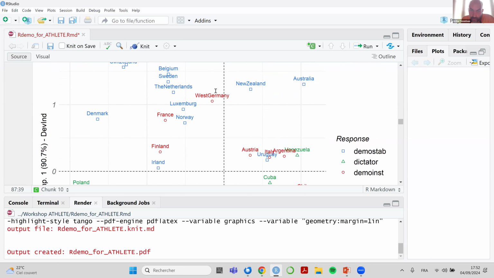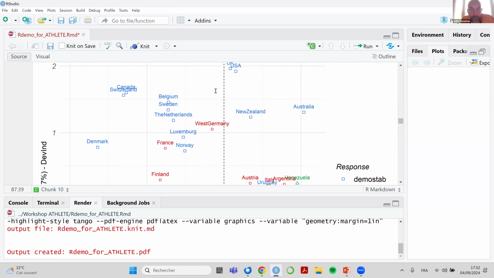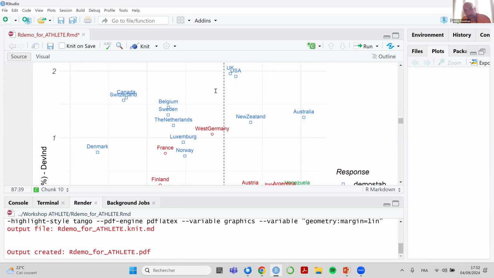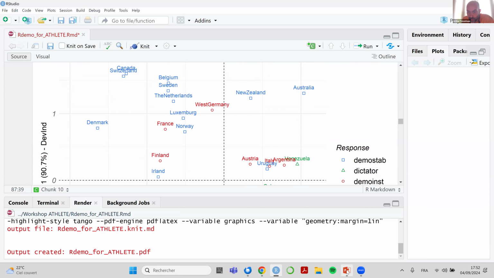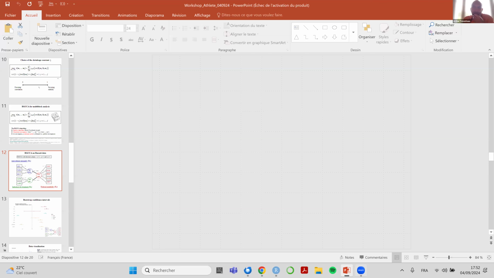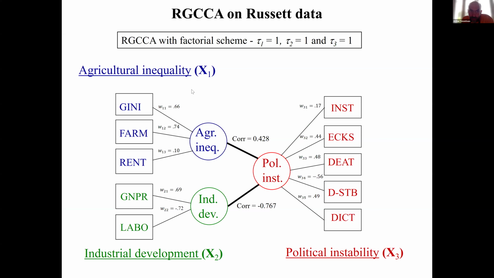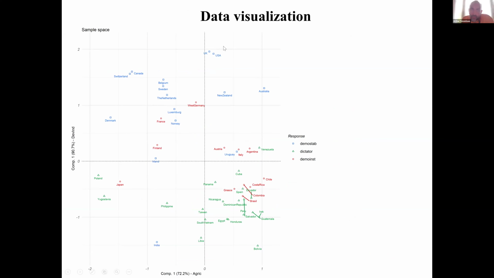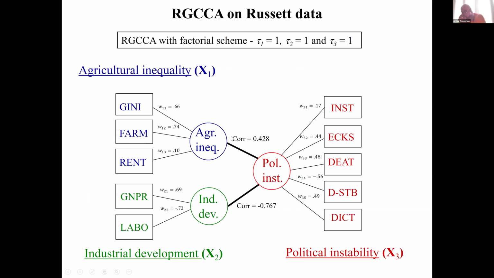And you can locate the countries in this plan. Okay, and if I go to conclude the slide, you can see here that on the top you have countries with stable democracy. And okay, I can comment on that also.